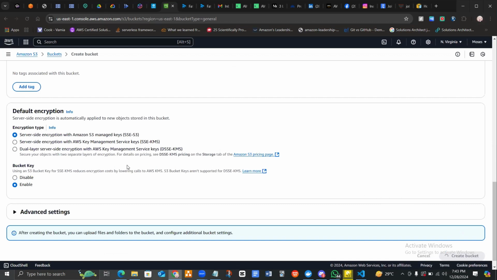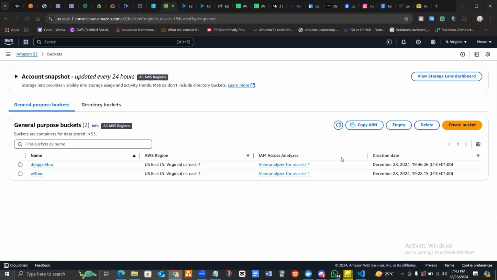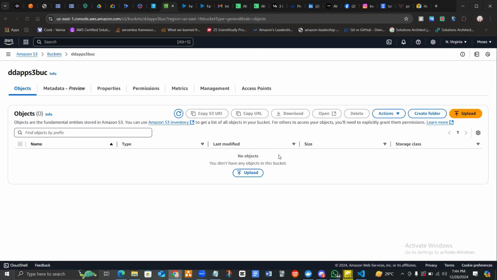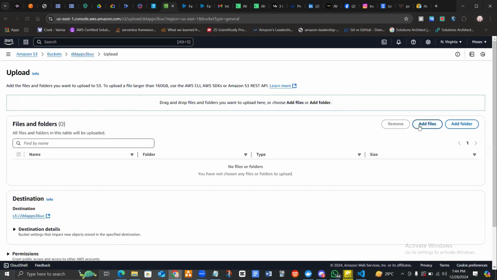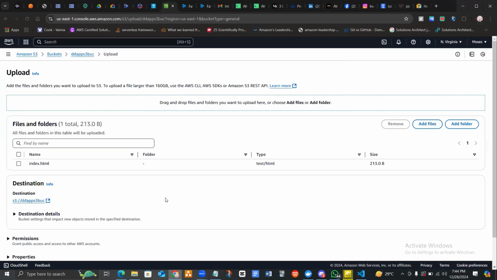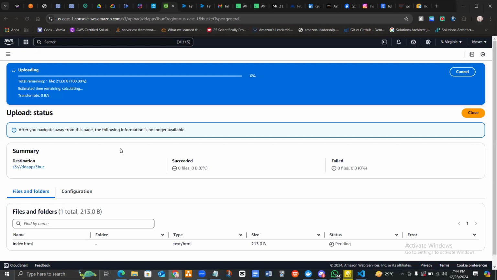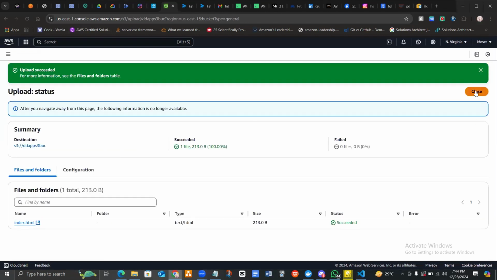And within seconds, the bucket has been created. So take note, there's a bucket here. Let's close this. Now let's open this bucket. What we are going to do now is upload our HTML code inside this bucket. Let's click on add files. We'll go to the index.html right here, we click open, and we upload it. And we'll see within seconds, you see how fast everything is.